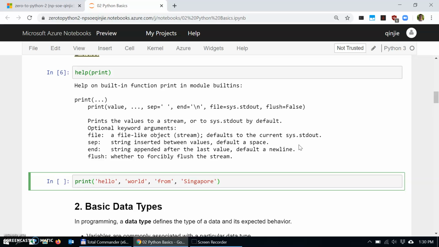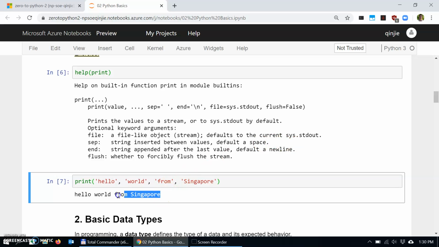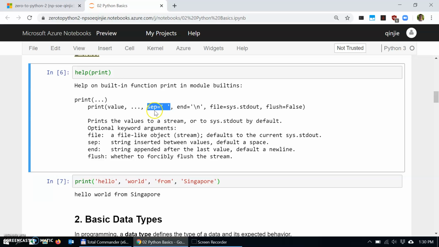When you press Ctrl Enter, it's going to print out all the values inside here: hello world from Singapore. By default, it adds a separator that is a space. Can you see that? A space as a separator. Where does it come from? If you recall, come back to here, you'll see sep equals a space character.